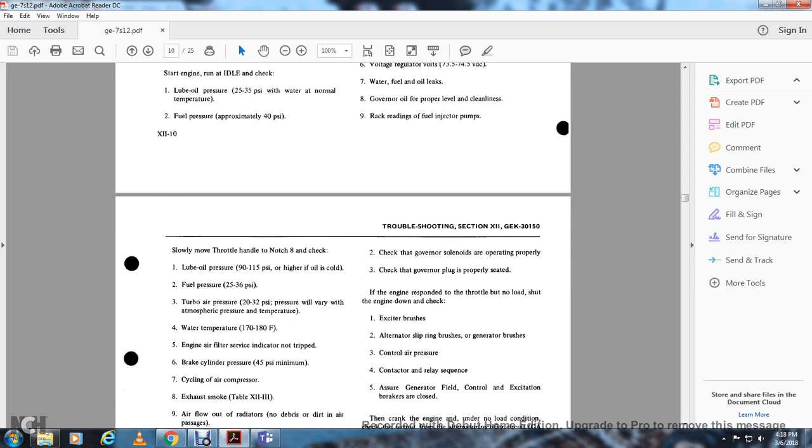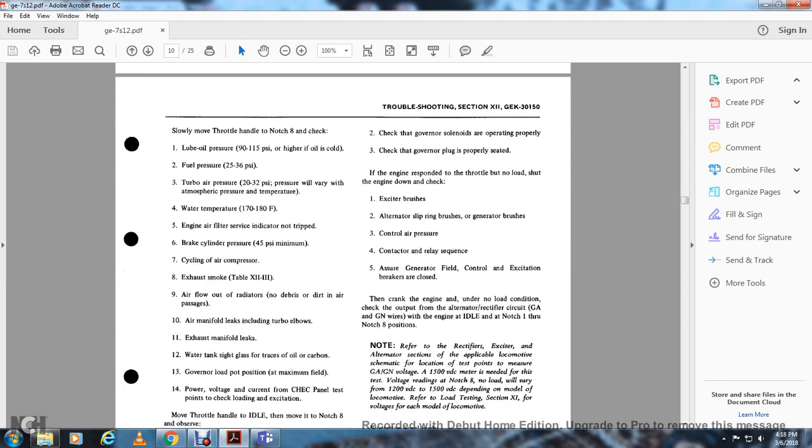Verify the atmospheric pressure and temperature. Water temperature, 170 to 180 degrees Fahrenheit. Engine air filter indicator should not trip. Brake cylinder pressure, 45 psi. Minimum cylinder air pressure. Exhaust, table 12.3.